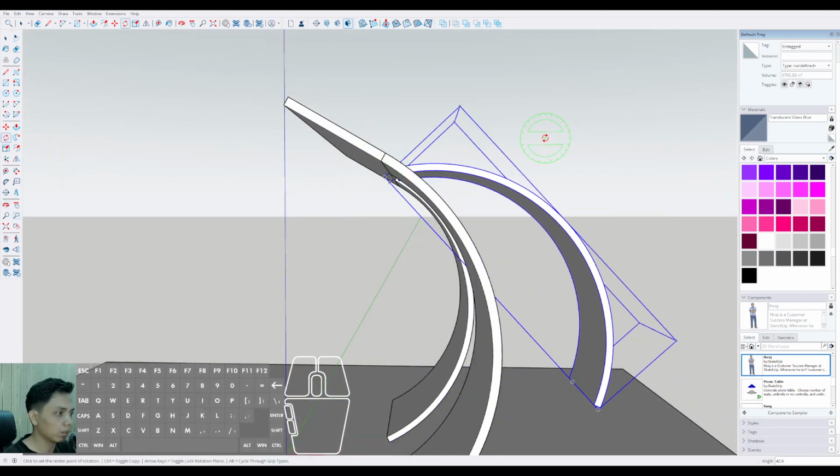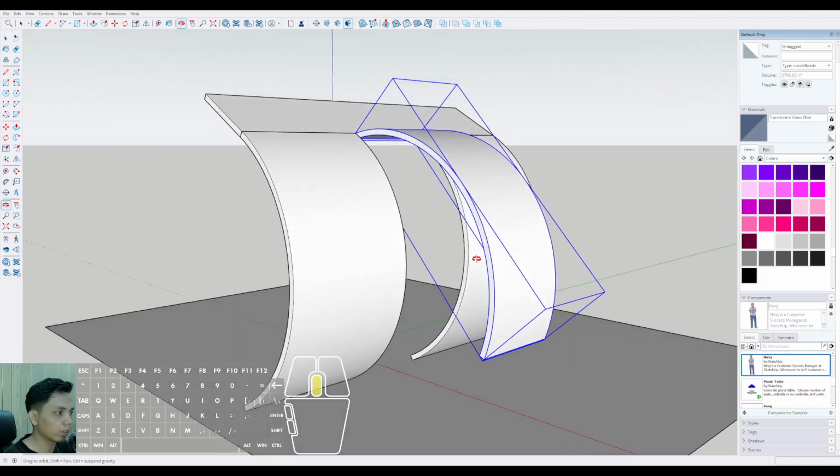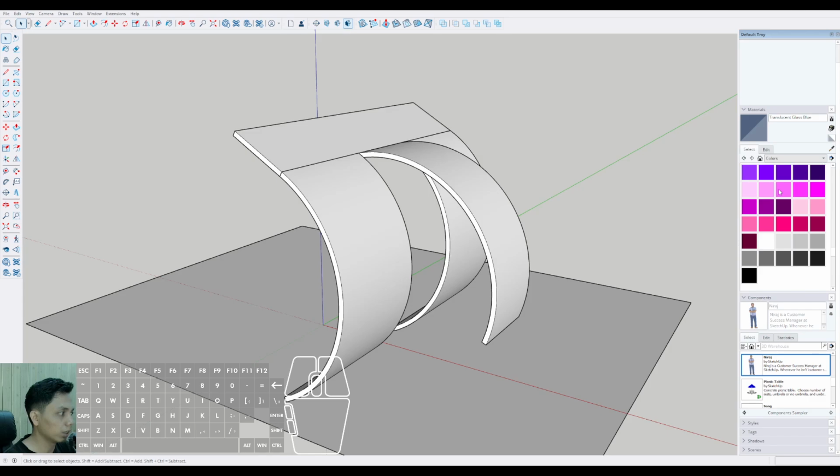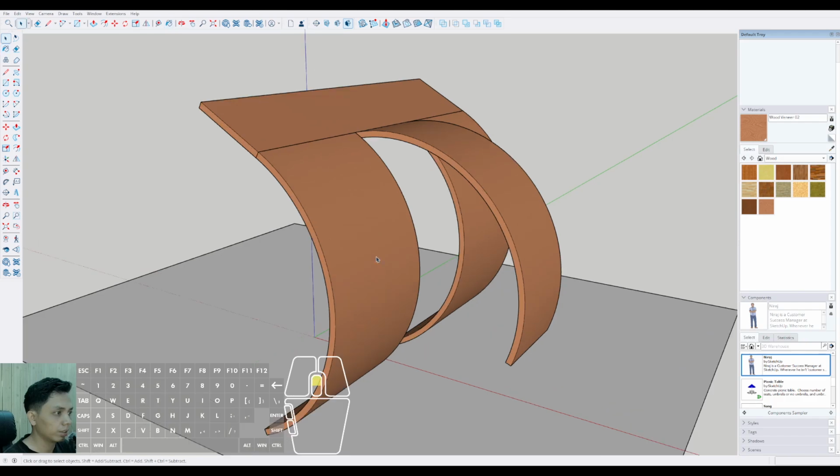So this is about the open curved door in SketchUp. And so you can make another material using the wood element. Okay, this one.